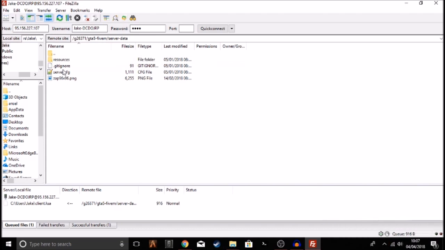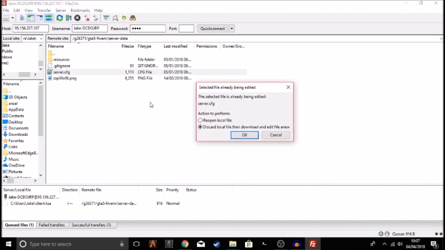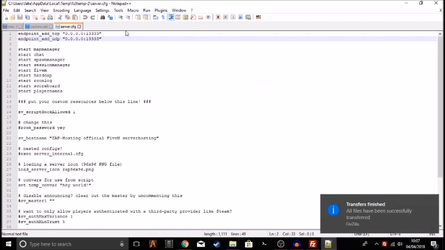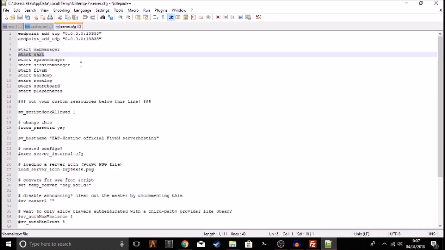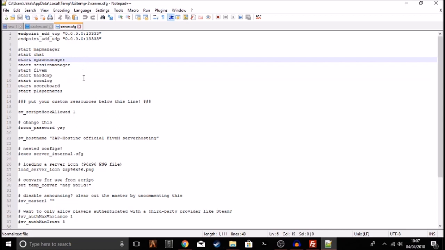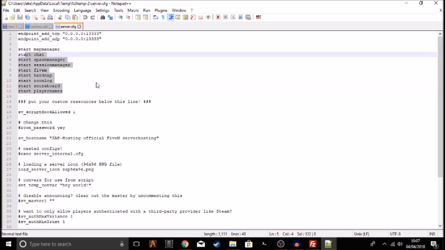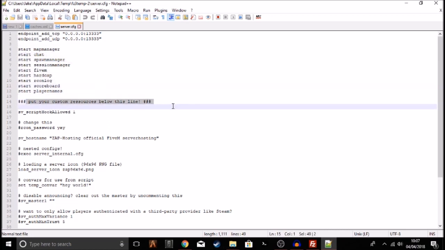So right now, we're going to quickly look through the server.config, okay? Now we've got the server.config. You'll see you've got map manager, chat, spawn manager, session manager, FiveM, hardcap, archon log, scoreboard, and player names. Those are all necessities for your FiveM server to run, so do not do anything with them at all. Put your custom resources below this line, so Zap will automatically do that for you.